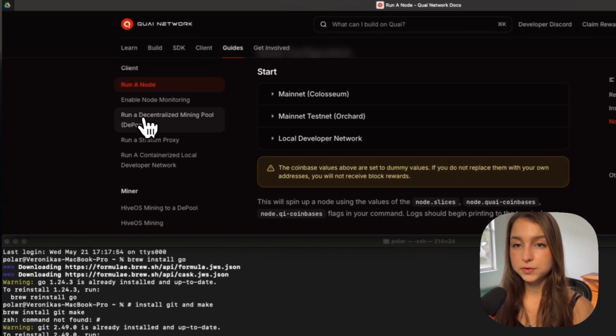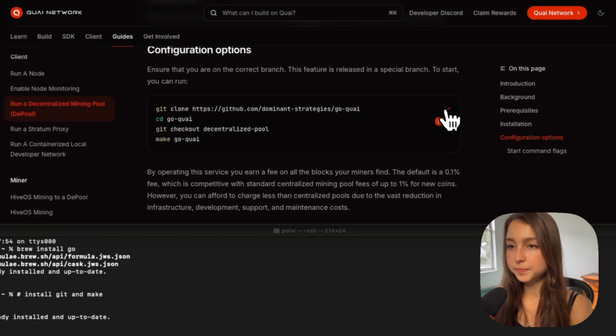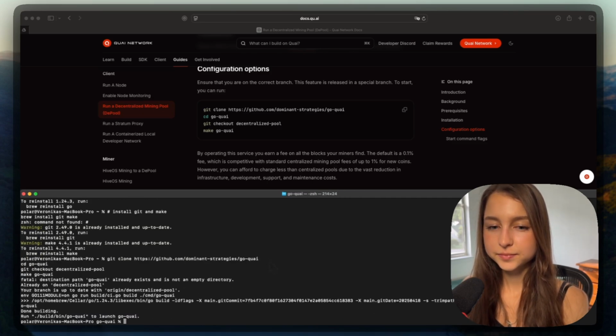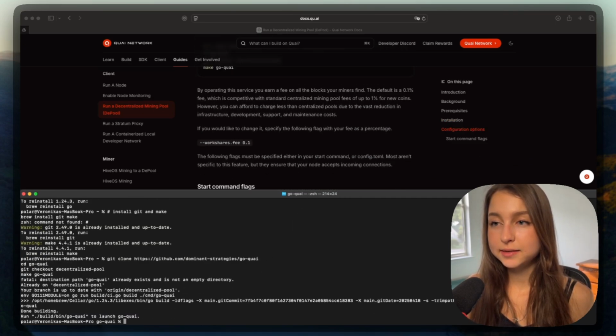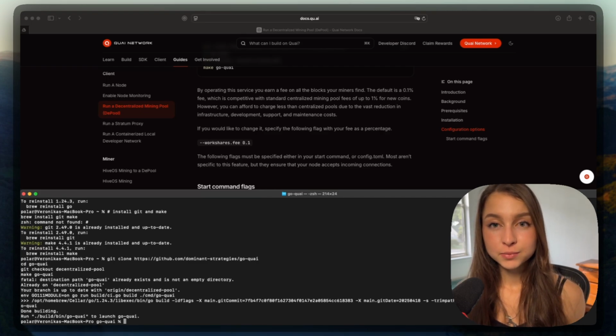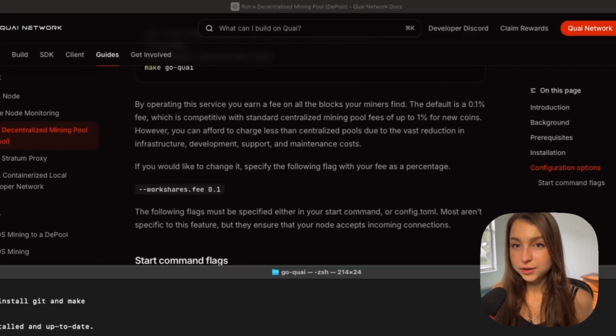Now we'll go into run a decentralized mining pool and git clone the repository of the decentralized mining pool. Just copy this command literally. Once that's done, here is a very nice explanation of one of the main benefits of dePools that I forgot to mention previously. This is a completely new revenue source for node operators. If you are a node operator, you can launch a dePool and set up a fee for miners to connect to your dePool, so that they don't have to run their own node, and receive a portion of the new coins that they receive as block rewards.